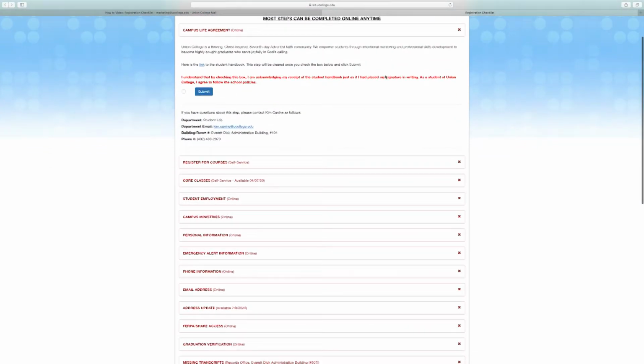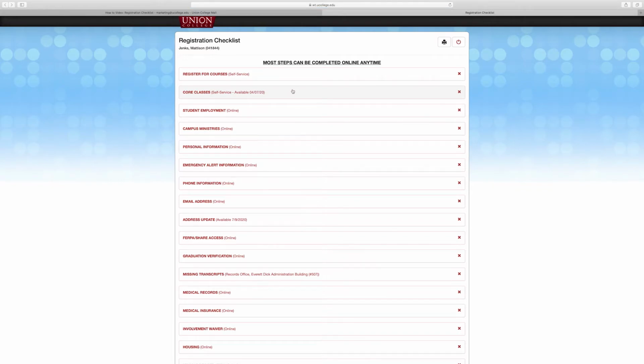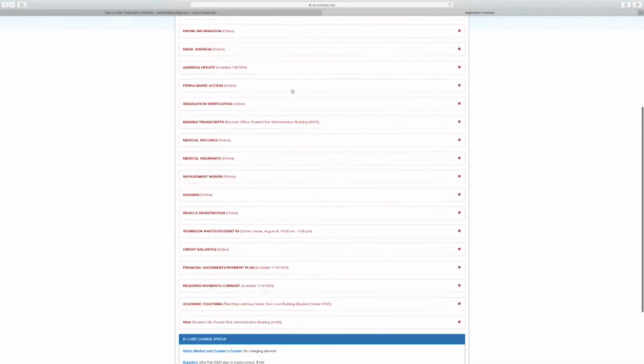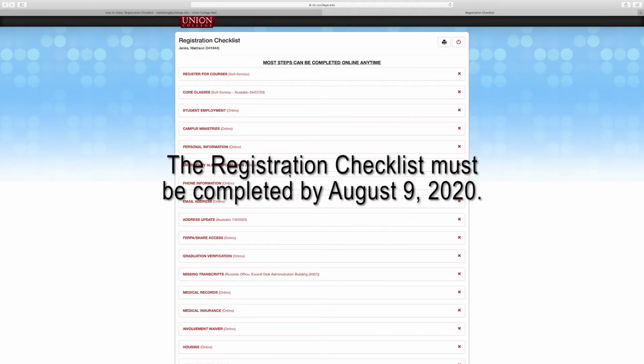As you complete each item, they will either disappear or a green checkmark will appear. Some steps will not be available until a certain date to complete. Simply look and check the information to see when you can complete each step. This list needs to be completed by registration day, so don't wait until the last minute. Be sure to get started completing steps.